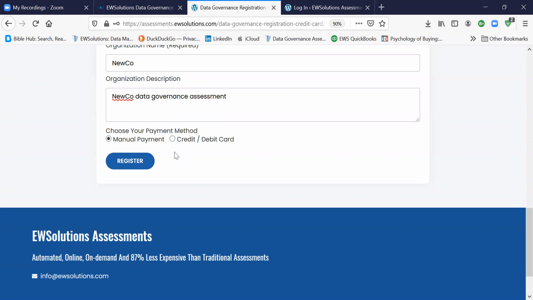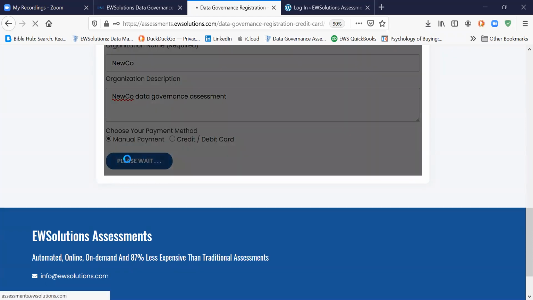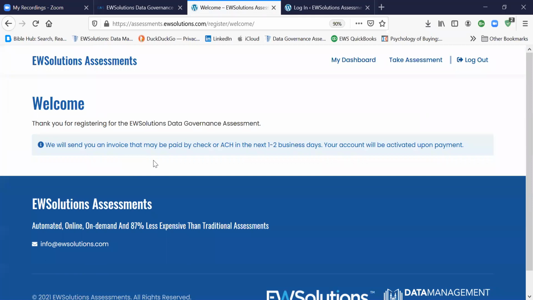In this particular example, I am going to do a manual payment and then have our bookkeeper approve it manually so that my credit card is not charged and I have not put my credit card on a how-to demo. All right, I've done that. I need to pause the recording, have our bookkeeper approve that. So I'm going to pause this recording and come right back.